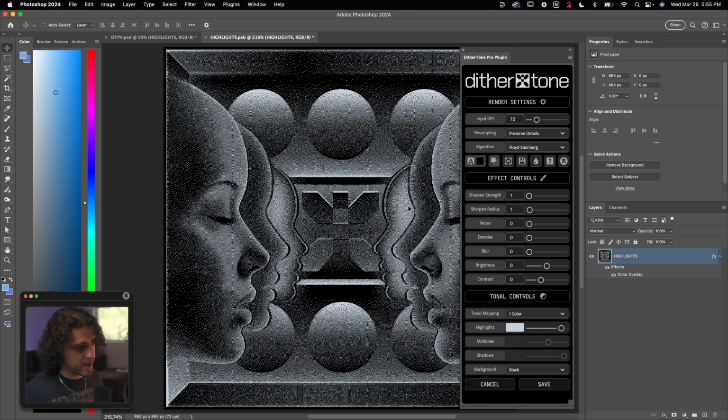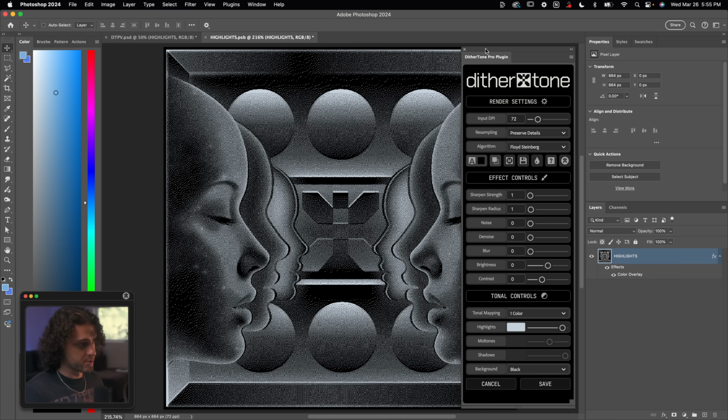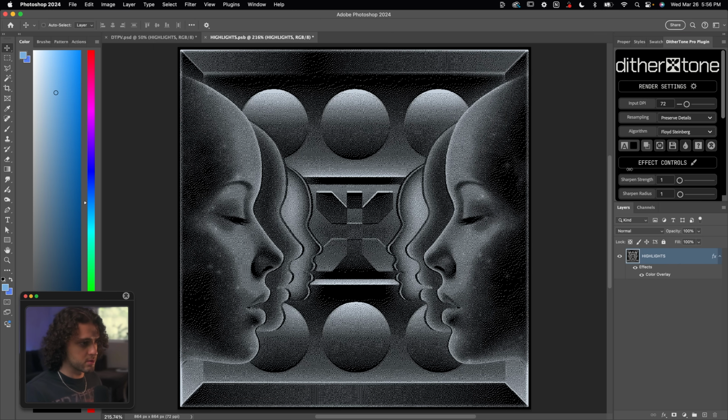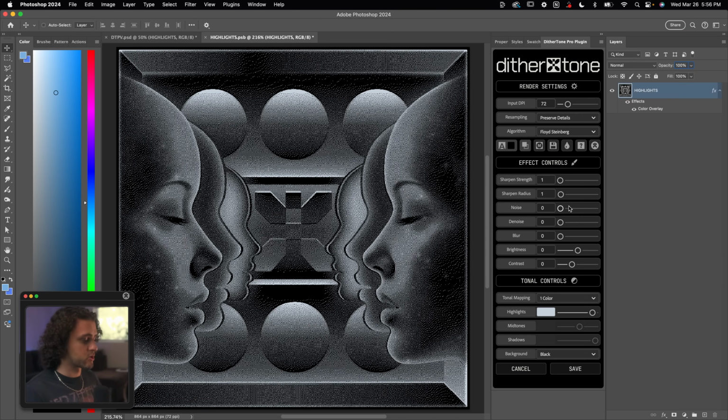This is what it looks like right out of the box. Let's go over some of these settings here. But before I do that, actually, I want to dock this into my workspace. Okay, I don't want it floating around here. And the cool thing about this plugin or any Photoshop plugin is that you can dock it directly into your workspace. So maybe I want to put it on the right side here, and let me just consolidate all this into one tab. Okay, cool. There we go. So now it is docked directly into my workspace.